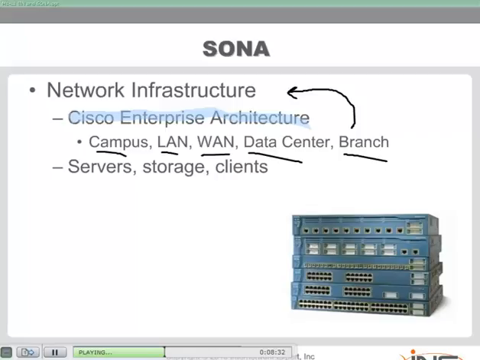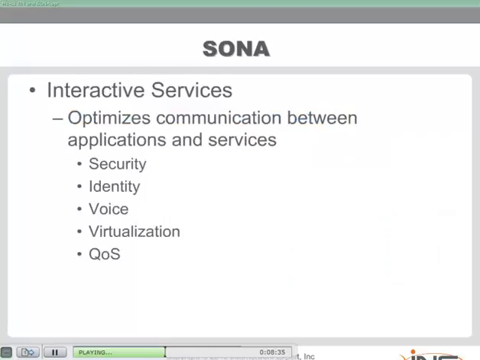Now, on top of the network infrastructure, we have our interactive services. These interactive services are going to be optimizing communications between applications and right all the way down to the services and network infrastructure components. Key services that we're going to study in this course are things like security, okay, filtering traffic, for example, or catching attacks, catching such important things as denial of service attacks against us. We'll take a look at identity services to make sure we know just who is attempting to access our network.